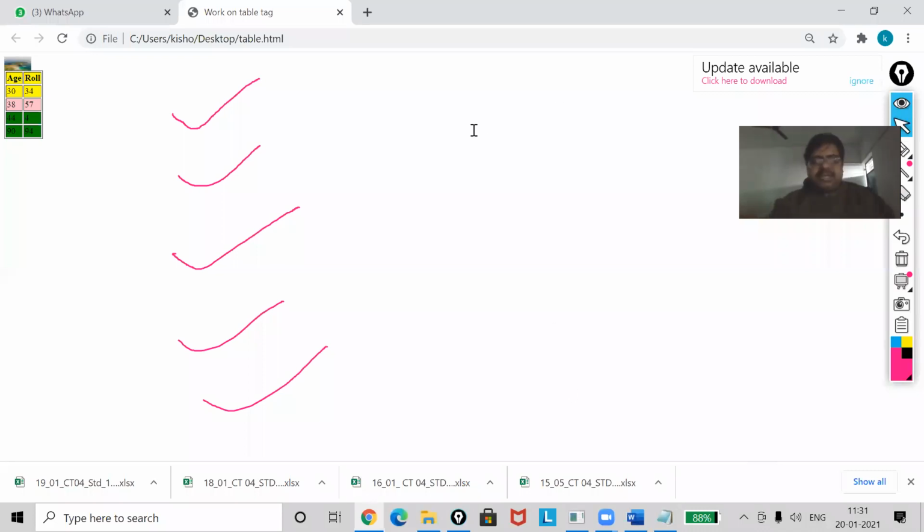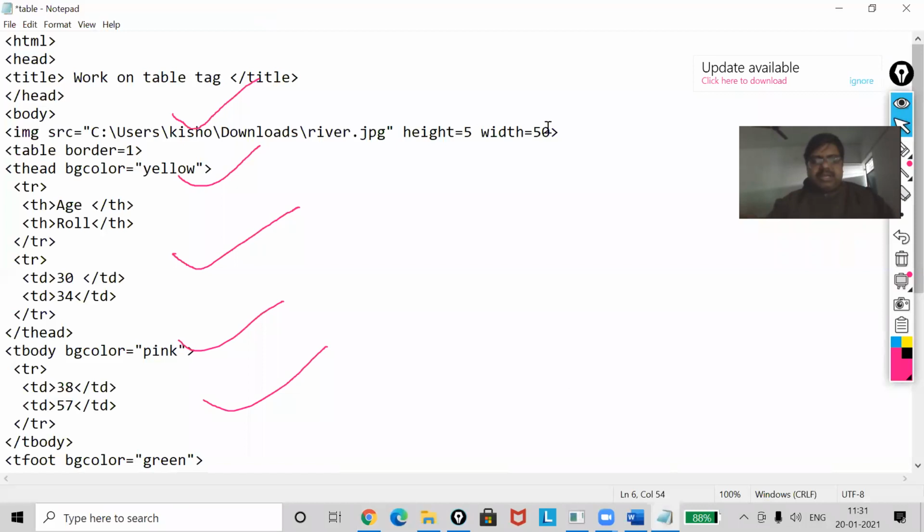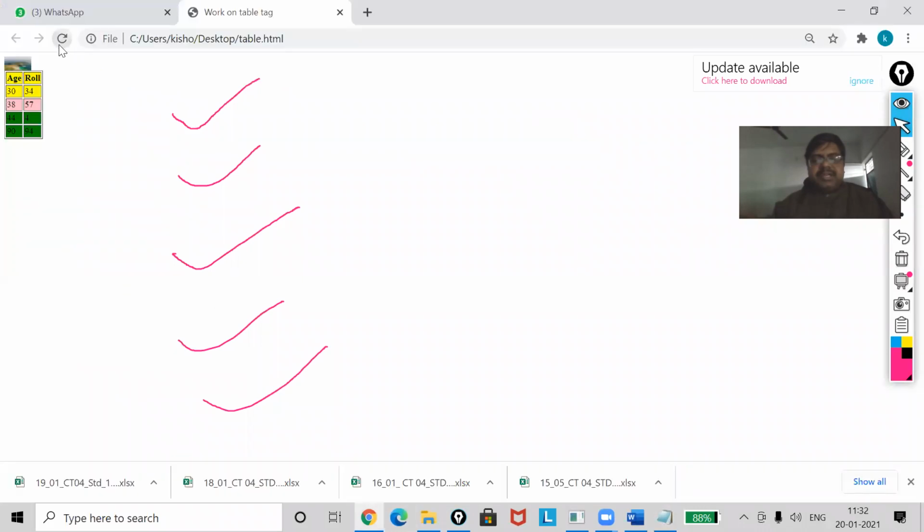Here, I'm not satisfied with this. It should be a little bit bigger. This is also very small. It should be 100. Now, save it and reload it. Now the image has come. So it is up to you what you want. You can give the border, you can give the title, whatever you want. Yes, that you can give.